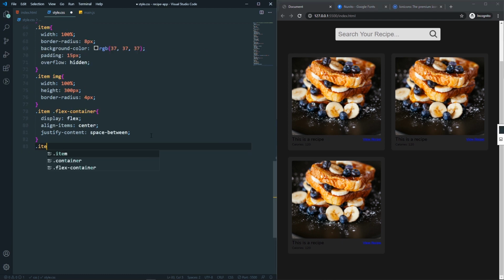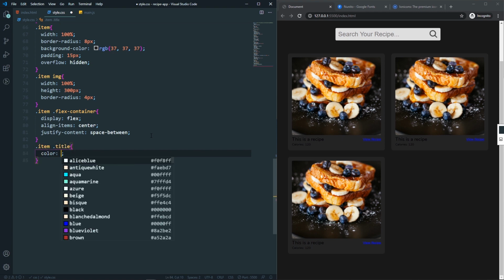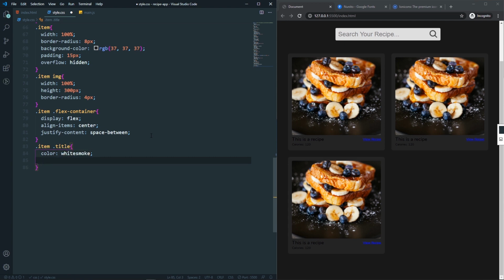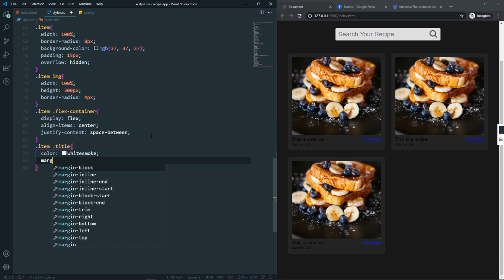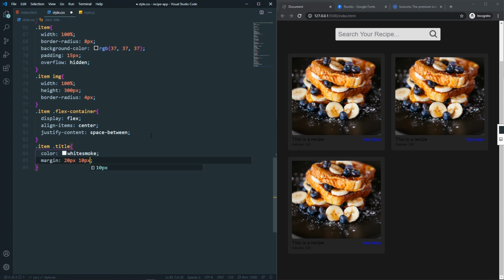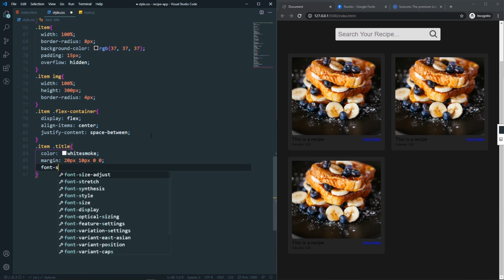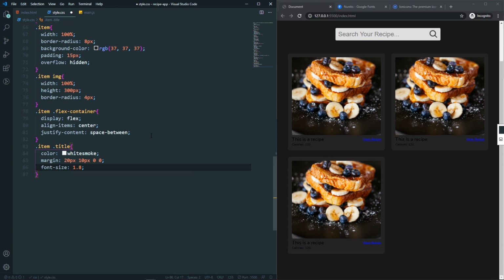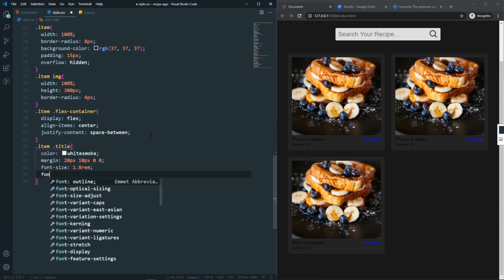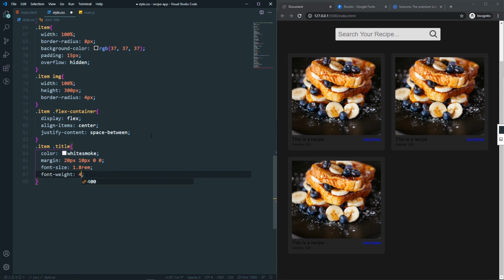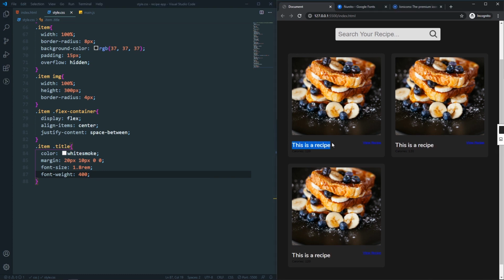So now let's come here in the item, and we have a title here. We can just grab the title and say that the color of our title will be white smoke, and also I want to have a margin on the top. So margin will be 20 pixels on the top and 10 pixels on the right, and 0 and 0 for the bottom and the left side. After that, font size will be about 1.8 rem, and also font weight I want to have 400. So if I save, as you can see, the title is looking good.